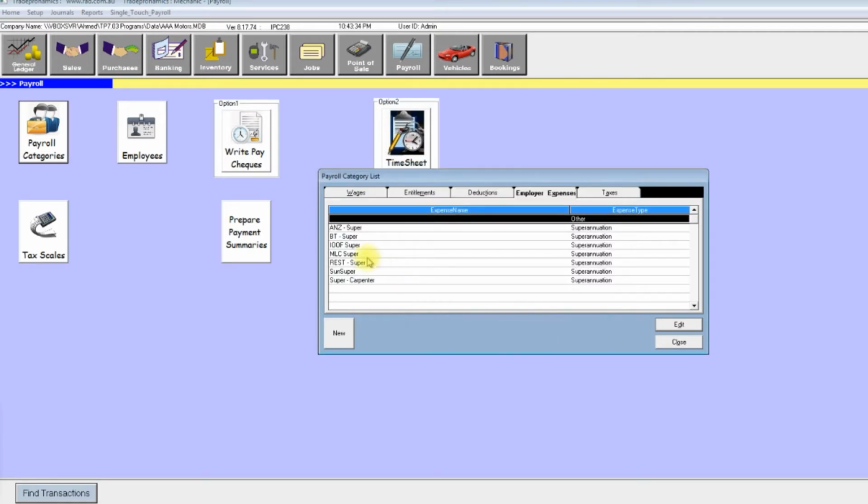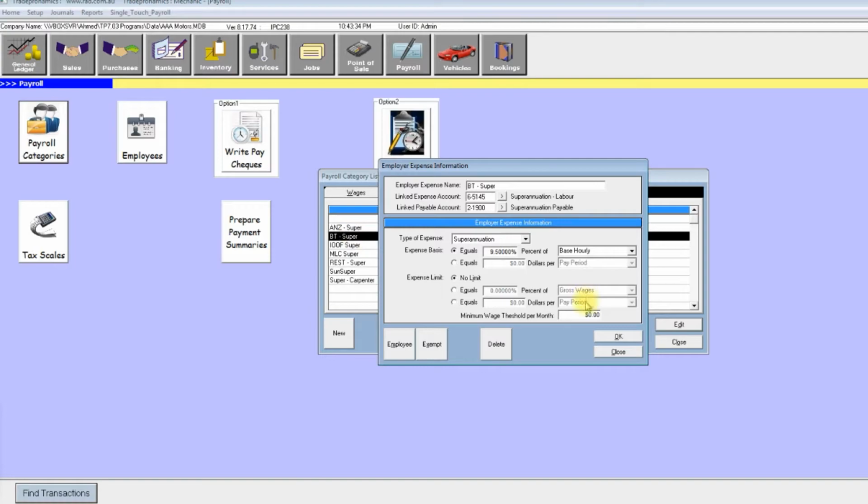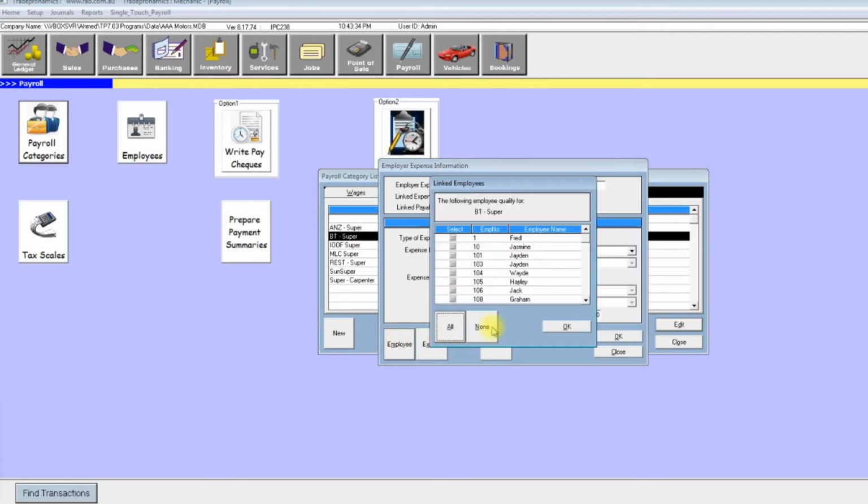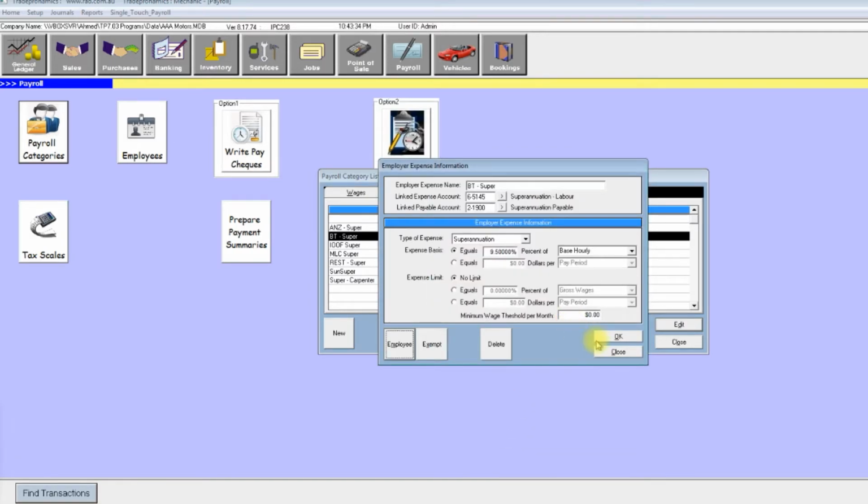If we have a look at another super fund, that one, we look at the employees. I can link them to anybody I want. I can say that employee will get that super, and that employee will get that super. Every pay period, you might have 2 super accounts. So we'll go OK.